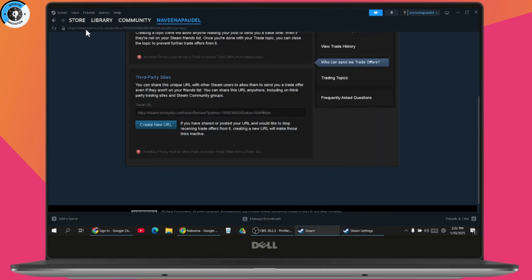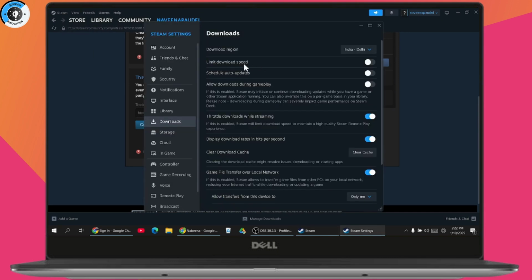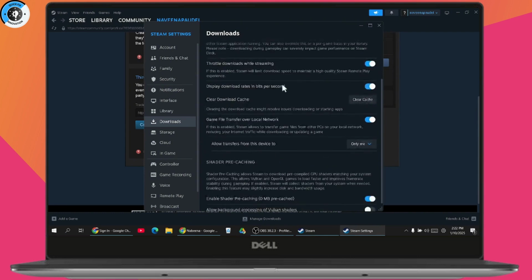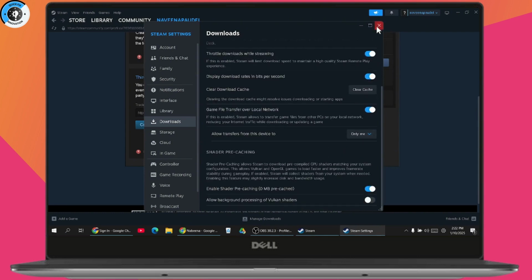But if that doesn't, then you just need to simply go with limit download speed. Make sure that it is turned off, because if it is turned on, it will limit the download speed. So make sure that it is turned off and just check all of the other settings. Once you've done with it, then your problem might be fixed.